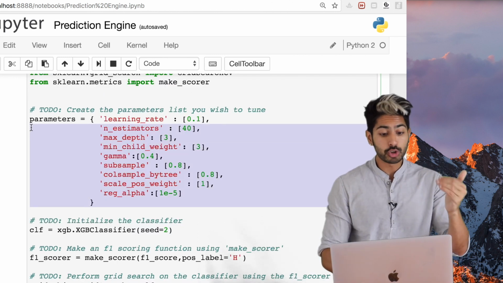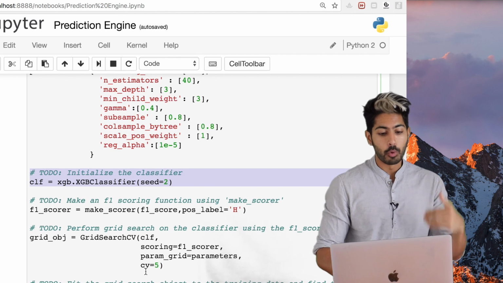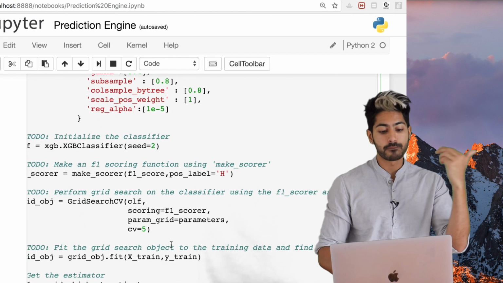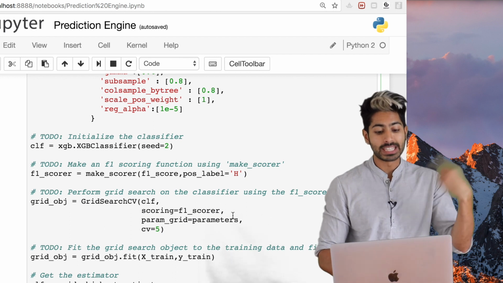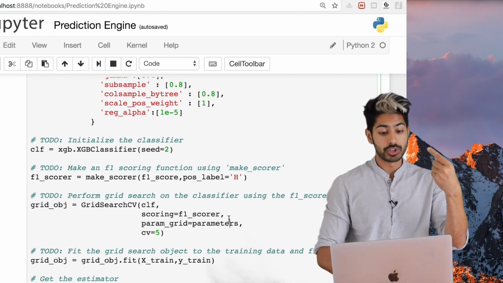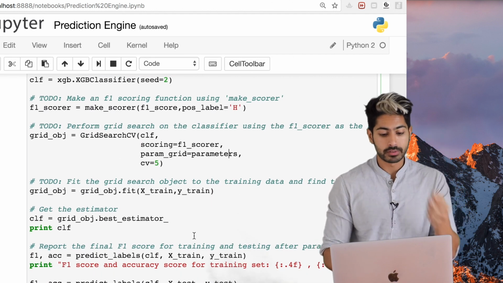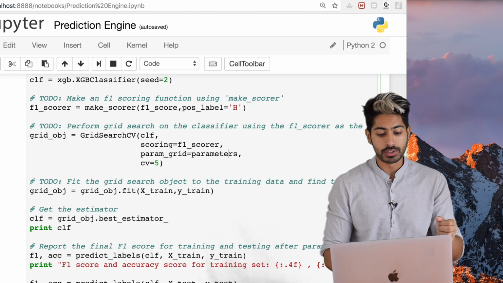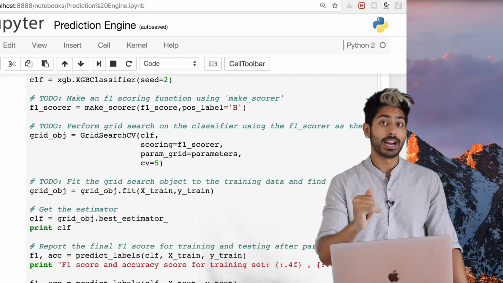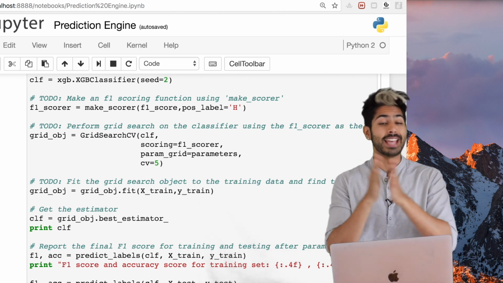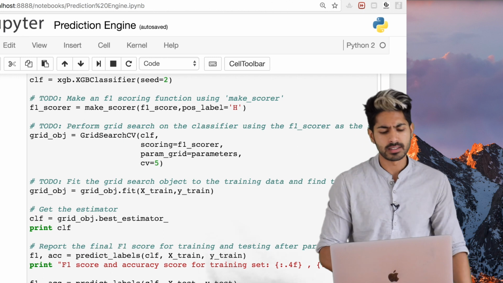We'll create an initial set of hyperparameters here. We'll initialize the XGBoost classifier, and we'll make an F1 scoring function and then perform grid search on that classifier with the scoring function given the initial parameters that we just defined up here. And then it's going to find the ideal parameters for that model, and notice that the F1 score and the accuracy score increased. Right? So after we optimize the hyperparameters, the F1 score and the accuracy score increased, which means that our model is now way more optimized.